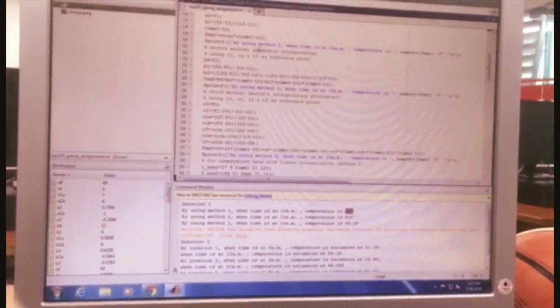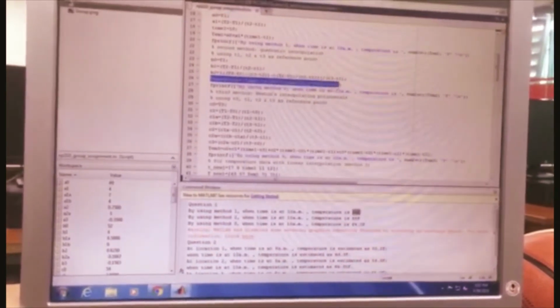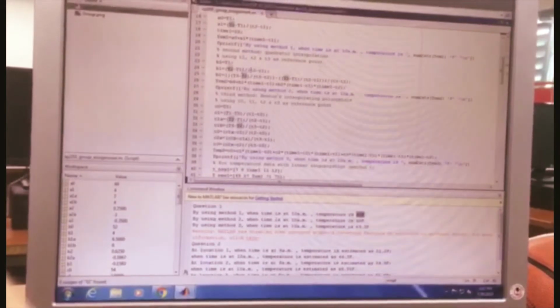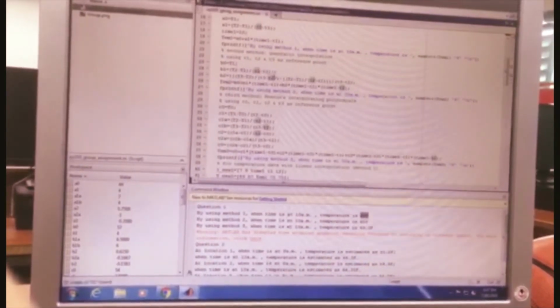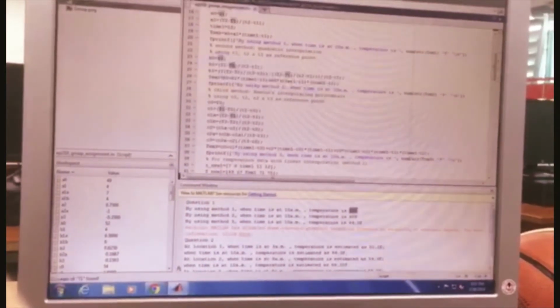Second method, quadratic interpolation. This is the formula. Product. Okay. And this is the formula that we translated from written form into MATLAB form. Take a good look at this.